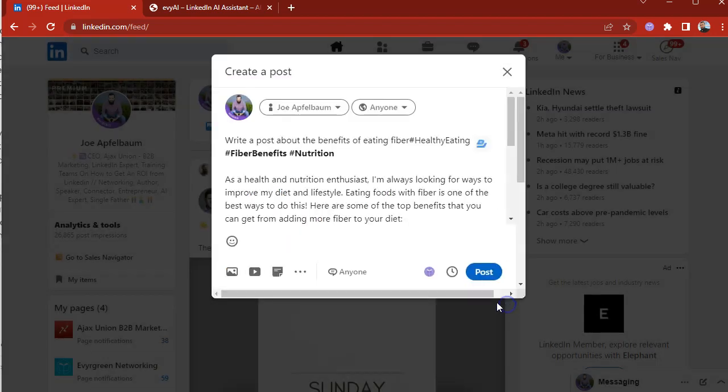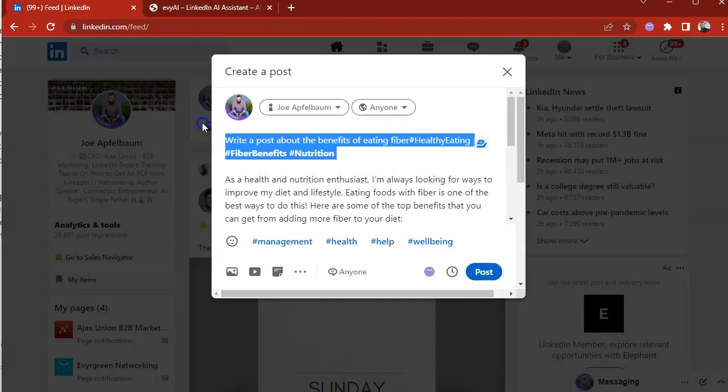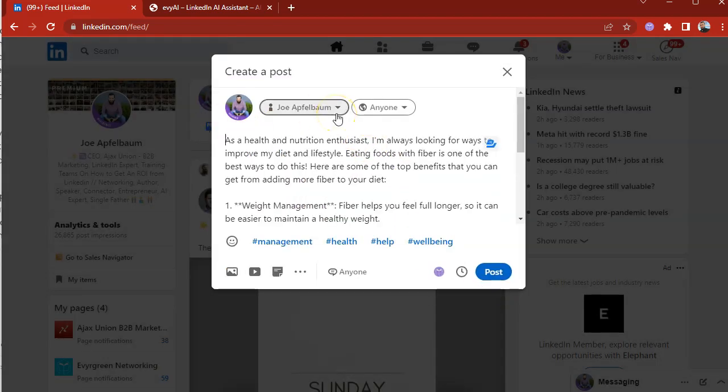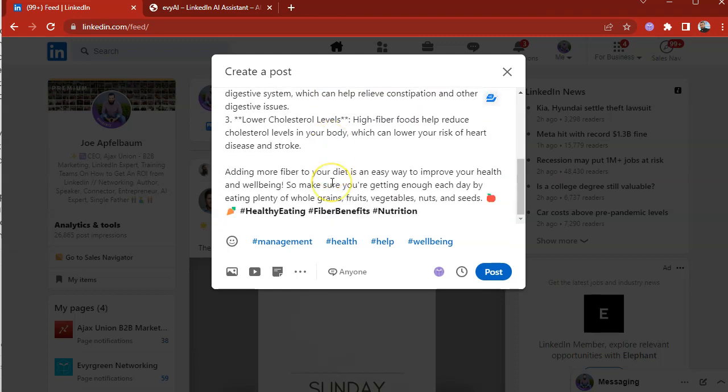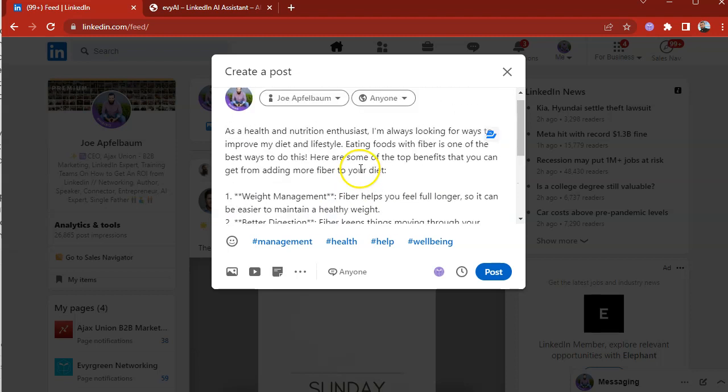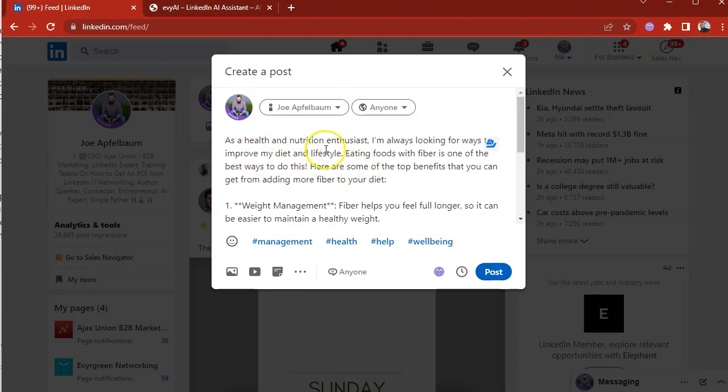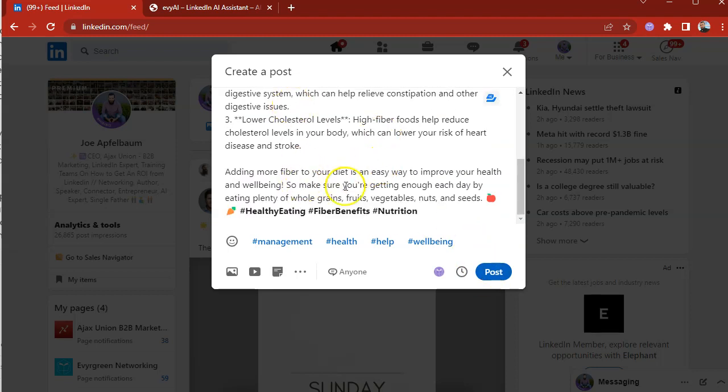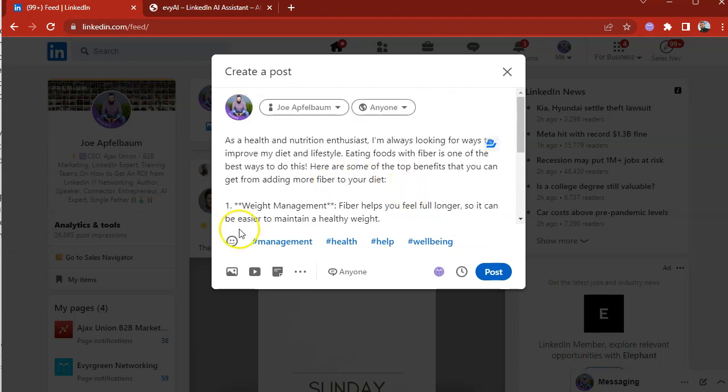All right, I'm going to press insert the post. As a healthy and nutrition enthusiast, I'm always looking for ways to improve my diet. And then it says weight management. It says these are all the benefits. Now, what I can do is I could simply press post because it wrote an entire post about the benefits of eating fiber. Check that out.